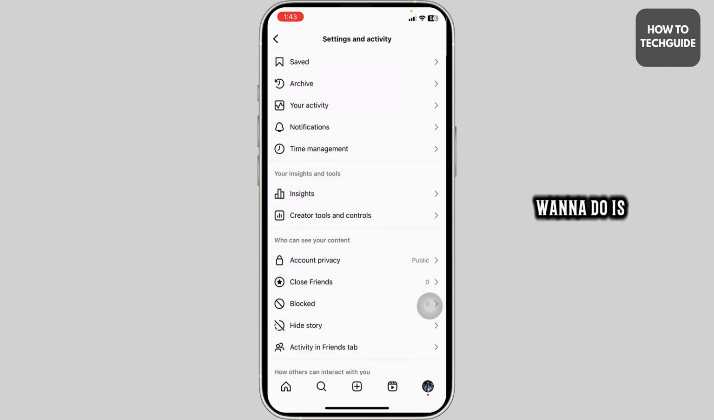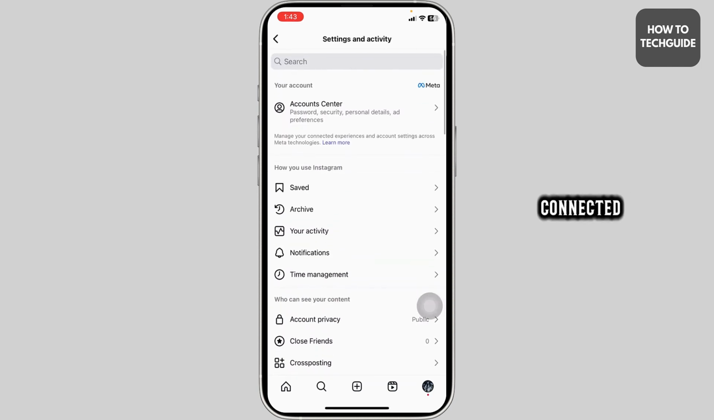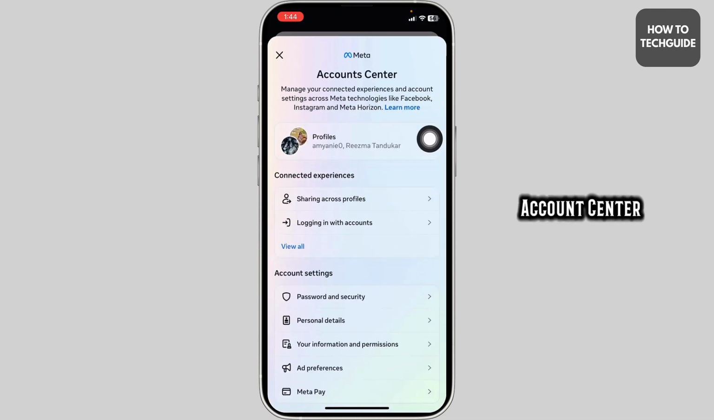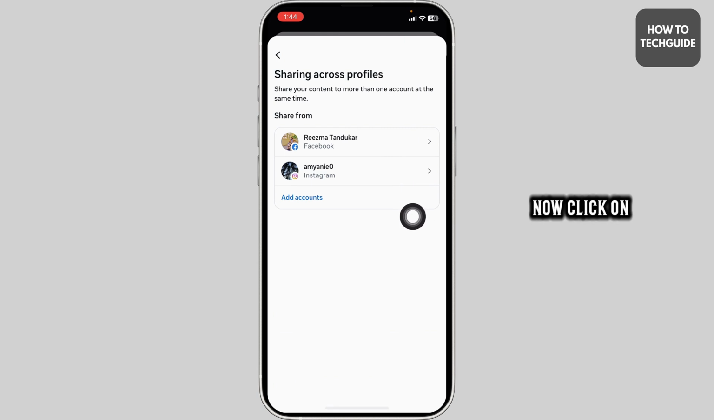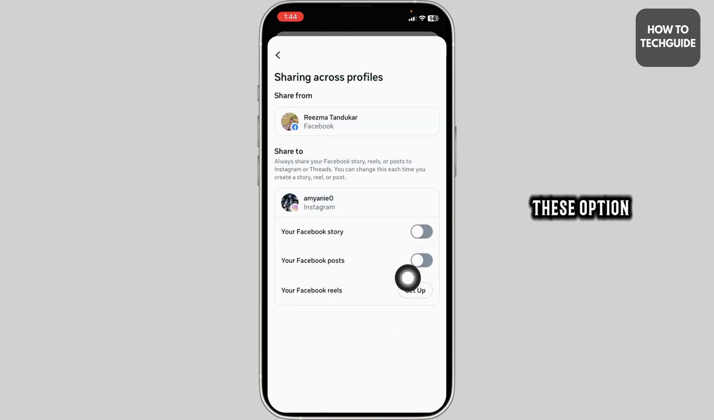Next thing you want to do is head back. If you have connected your Instagram account to Facebook account or the WhatsApp, you will need to remove that. For that, click on the option Account Center, then click on the option Sharing Cross Profiles. Now click on your Facebook account, then disable for these options.